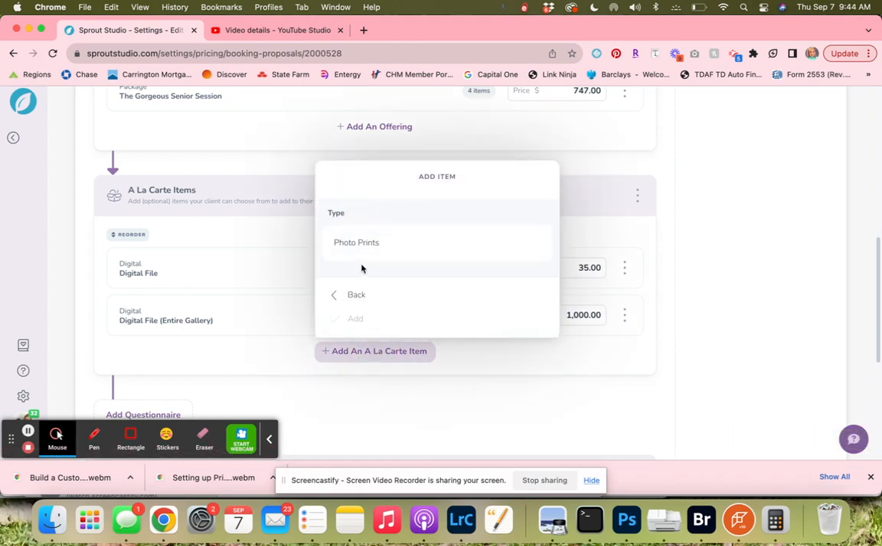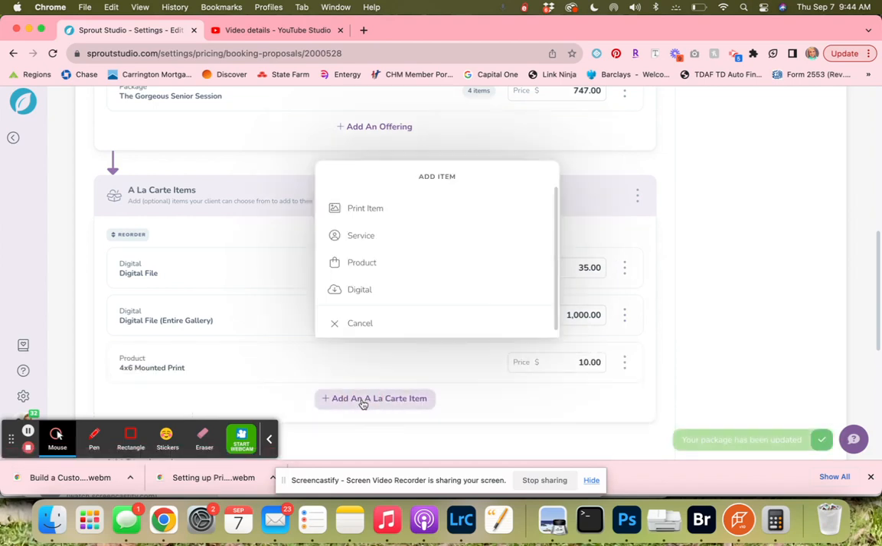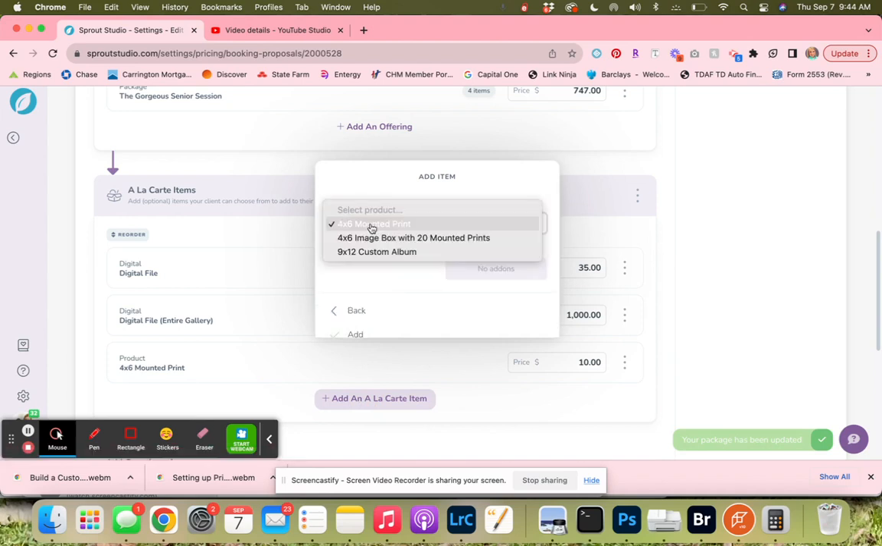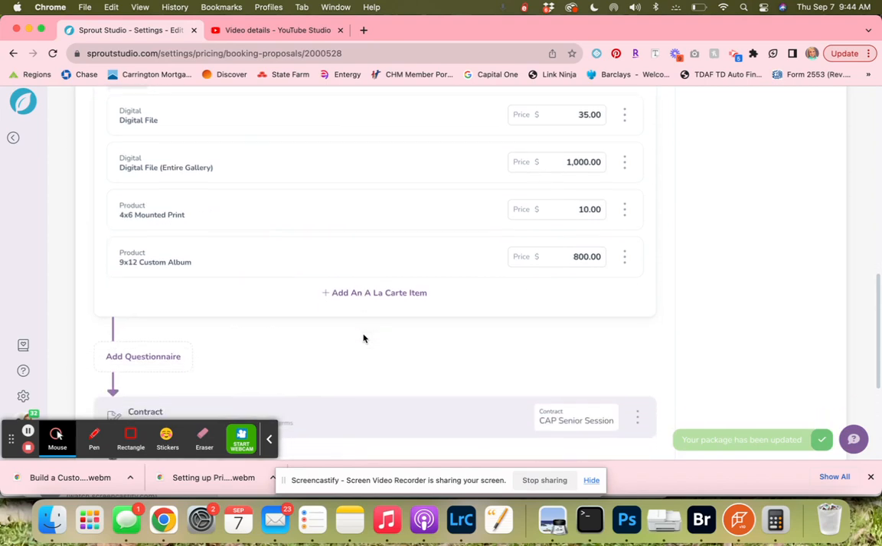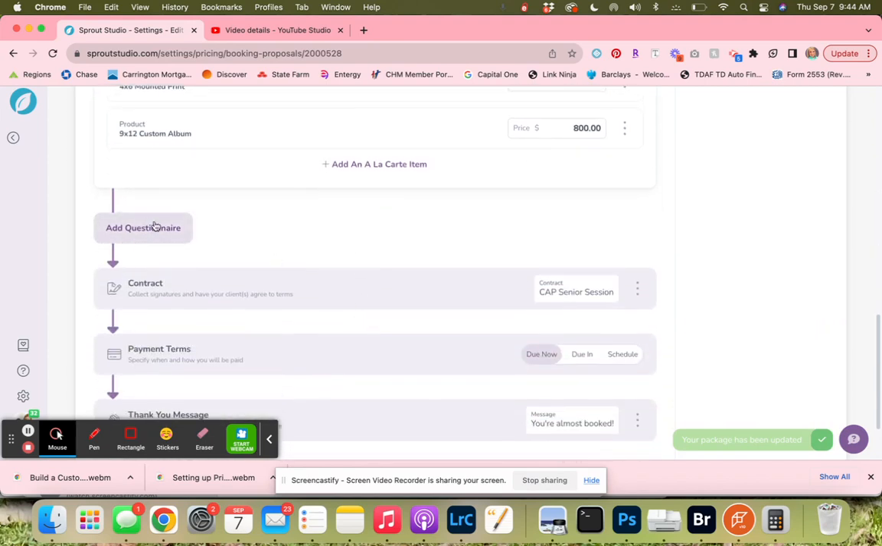I'm going to show you in just a minute what mine looks like. So we're going to add in a product, a mounted print, and then we'll add one more. Let's see what it looks like. Let's add in a 9x12 custom album. Okay, now you can add a questionnaire to your booking proposal.